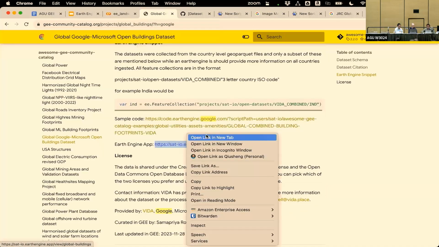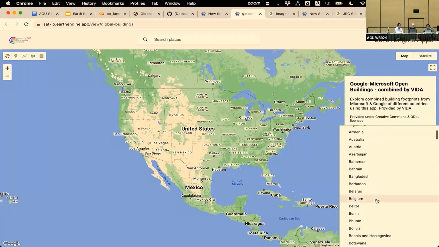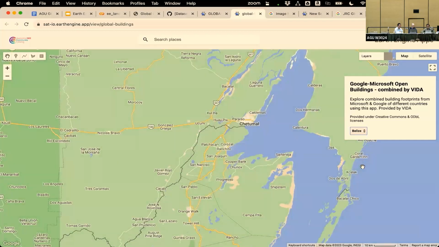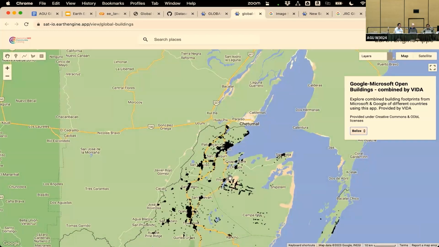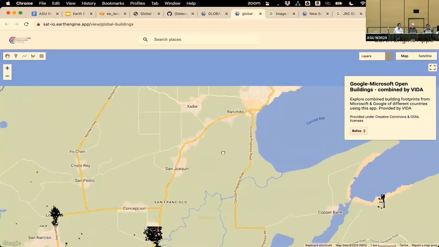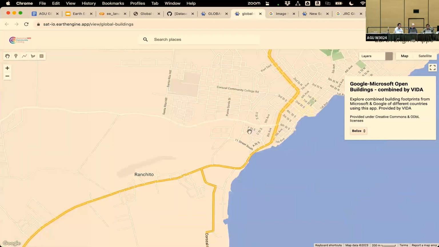I'm also going to show you the app in the meantime. I also built this app. This is an easy way for you to explore. Sometimes I will take the time, if I have extra time, to build some apps. So this one, for example, I can go into, let's go to Belize. And what this will do is it will load the building footprint data set. That's a combined building footprint data set from Microsoft and Google for a specific location.